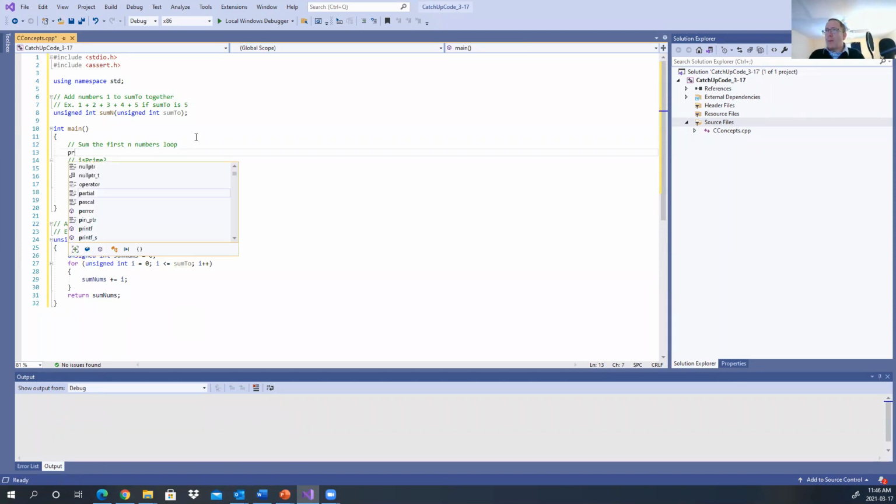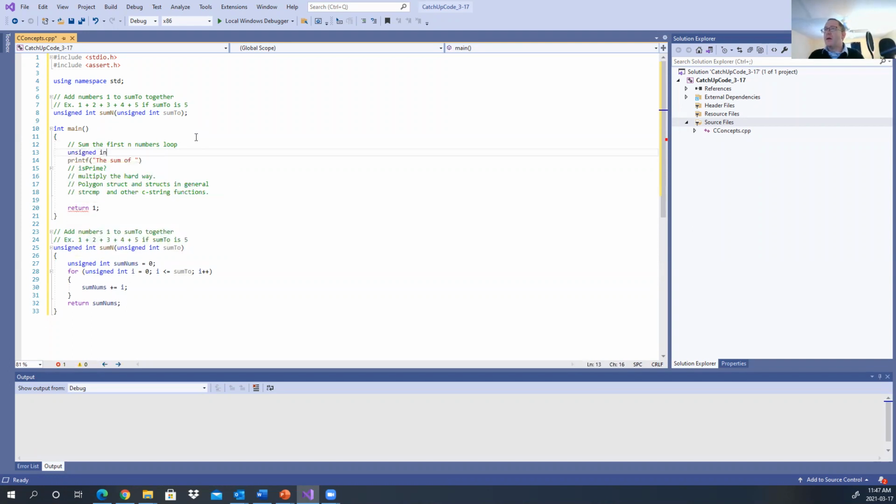So let's do this test value. Let's make it 5. So I did the first 4 values: 4 plus 3 plus 2 plus 1, which is 10. If I do the first 5, then it's 15, and 6 is 21, I believe. I always have to figure it out each time.